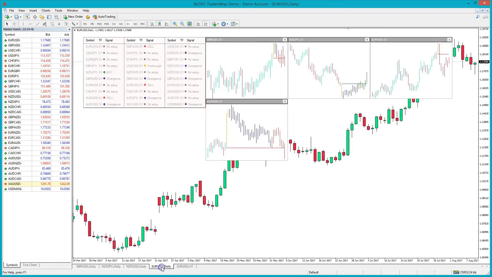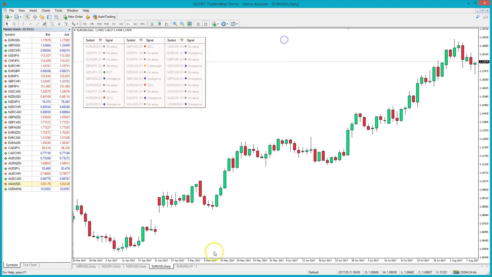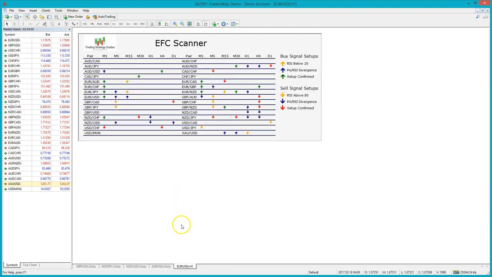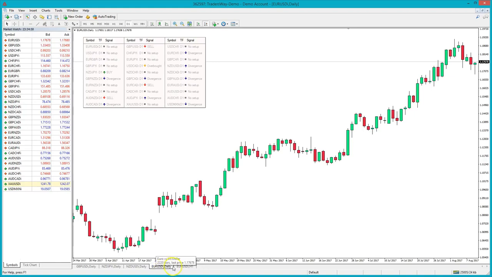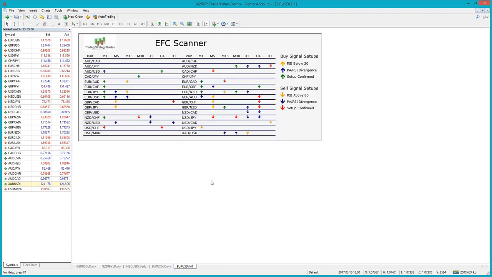So we also have another dashboard, I guess we would call it EFC Scanner 1.0. And it looks like this, a little bit different than this. We kind of wanted to give a variety. This will show you the buy signals and what they mean. RSI is below 20. So for instance, the Euro New Zealand on the 15 minute chart, the RSI is below 20 right now. And then on the 30 minute chart, there's actually a setup that's confirmed.